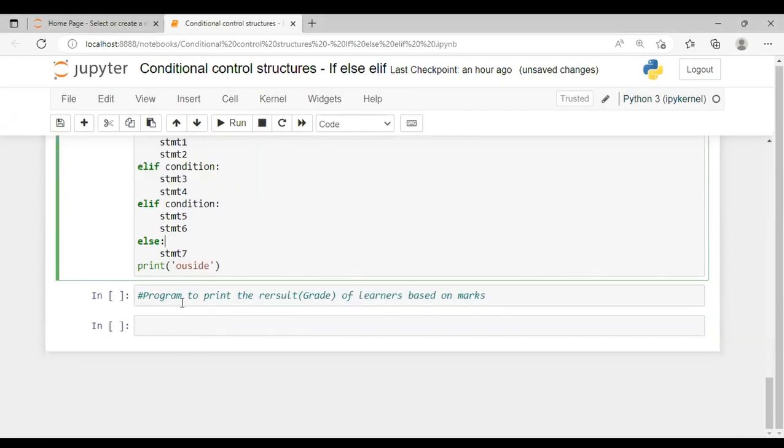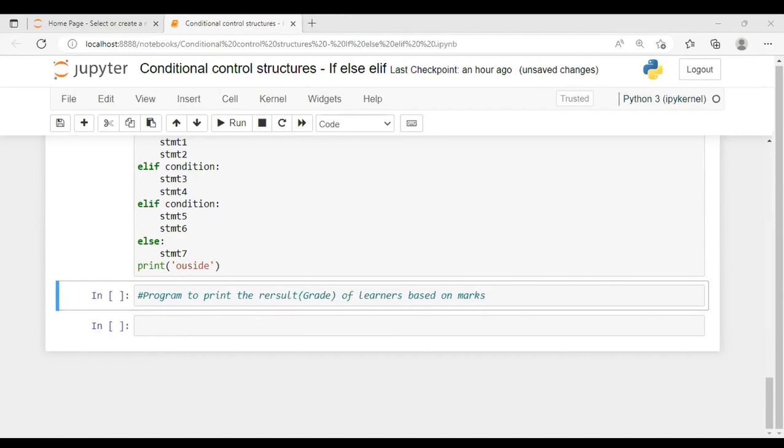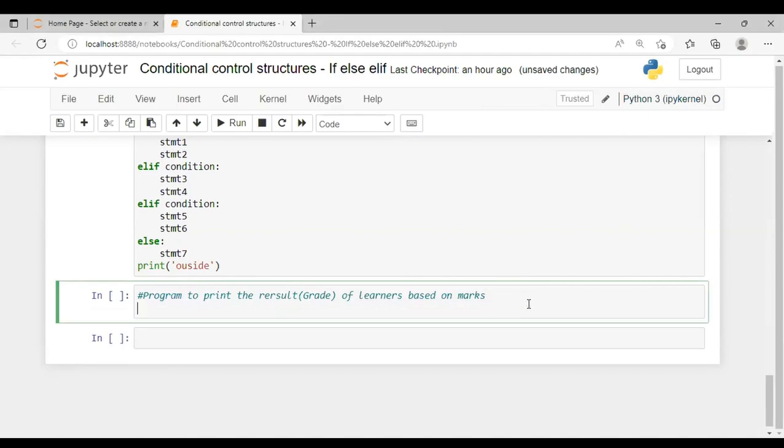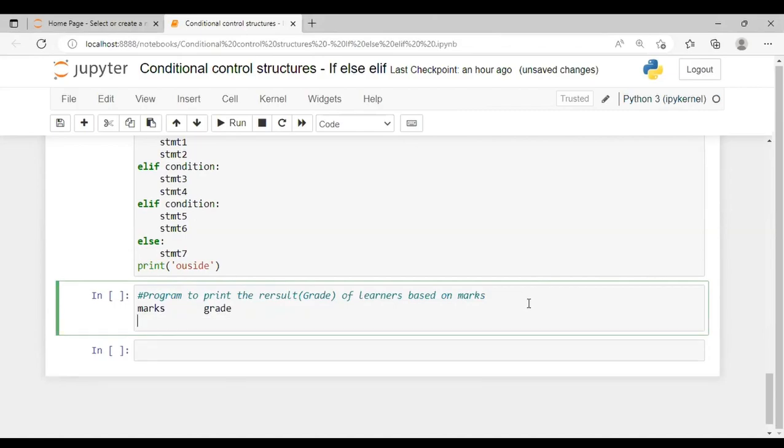The problem statement is very simple. I will be giving you grades, or maybe I'll be giving you marks. You have to identify the grade of the student. So I will mention here. Let us say I'm having marks and I'm having a grade column.